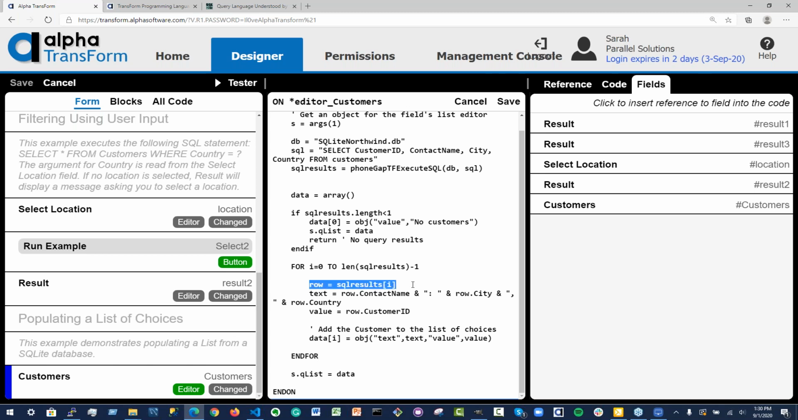First I get the current row from SQL results by pulling that out of the array of objects, and then I build my text. Text is what's shown, and I want it to be the contact name concatenated with a colon and a space, and then the city and a comma and the country. And then the value, I want that to be the customer ID.